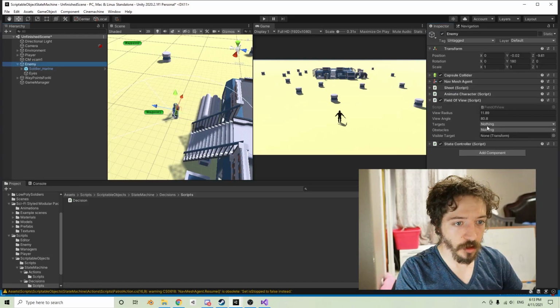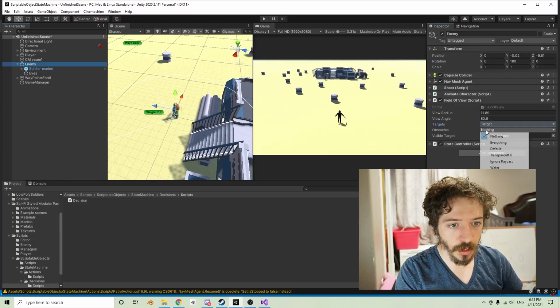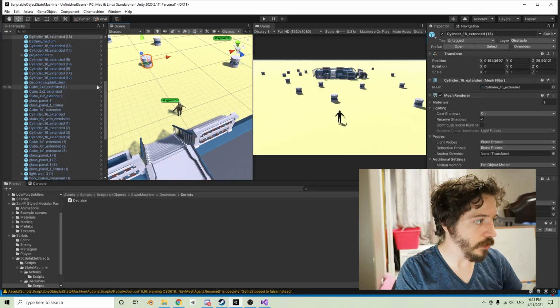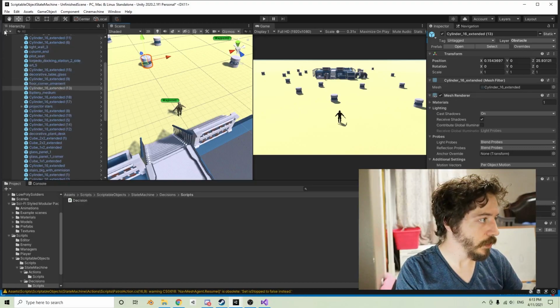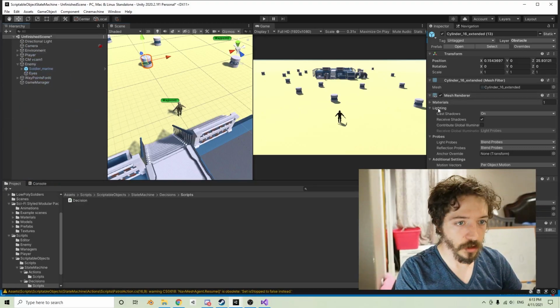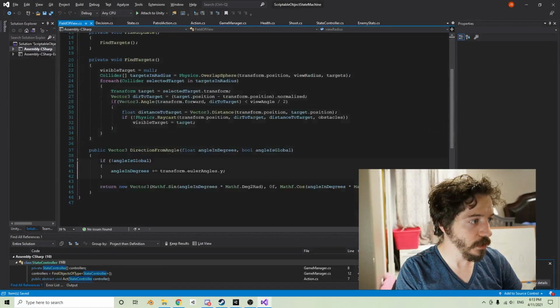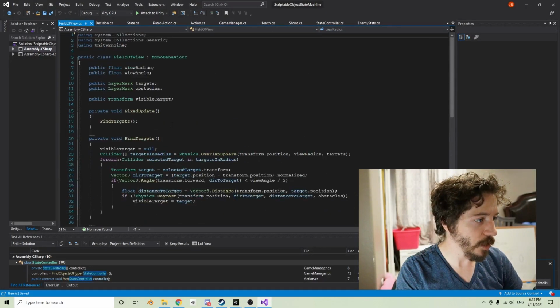So basically the thing about the script is it'll detect your target, and if your target's behind an obstacle, it won't detect it. And so I've set everything except for the floor as on the obstacle layer. So if you want to do that, I'll show you the script really quick. Otherwise, you can check the link in the description for Sebastian's video.